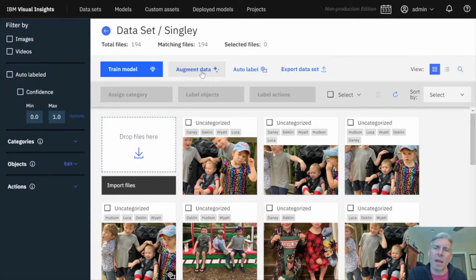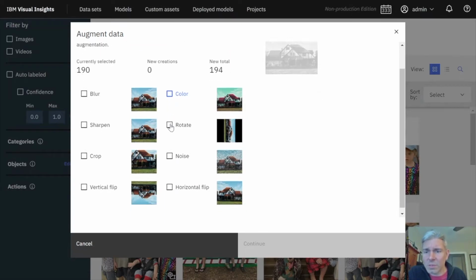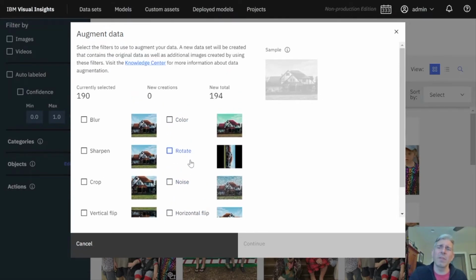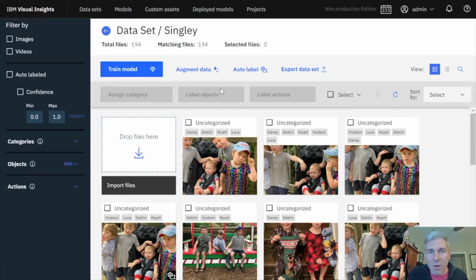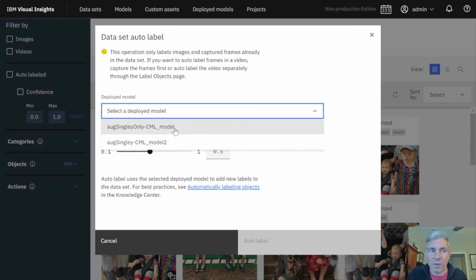After that, I have this interesting thing called the augment data button here. Here I can rotate, blur all these images, add noise, add flips, whatever. What this does is enrich your data set, so you have much more data to train your model on. Beautiful idea, really great. You should do it eventually. And then I could also do an auto label. I'd pick a model, which I only have one. Okay, I have 2 models.